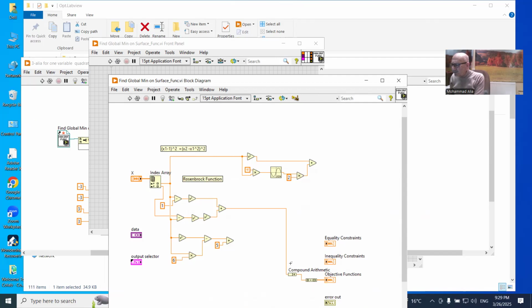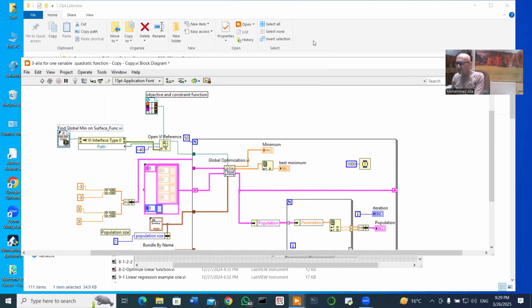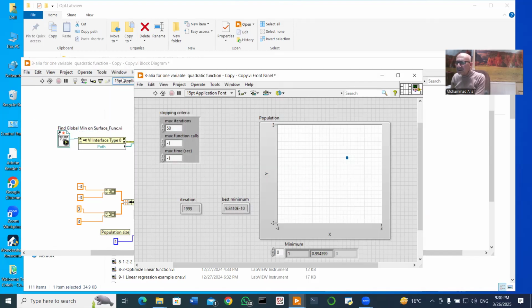This is Rosenbrock. You remember when we worked with Rosenbrock, we found that because it is a two variable function, it has x and y values which represent the point where there is a minimum, and it has one minimum which is equal to 0. If we run the program now, let us run the program.